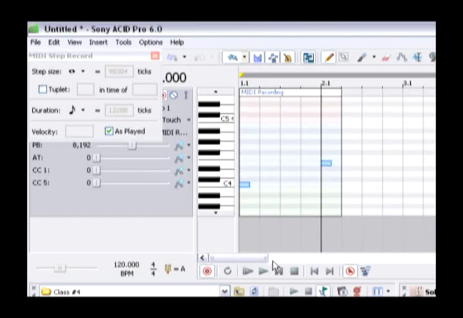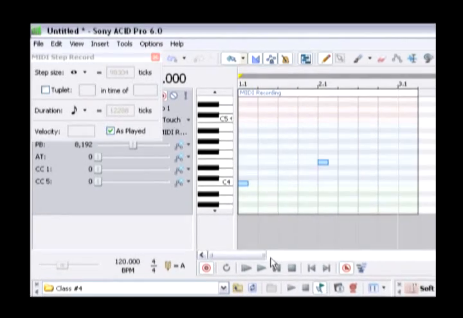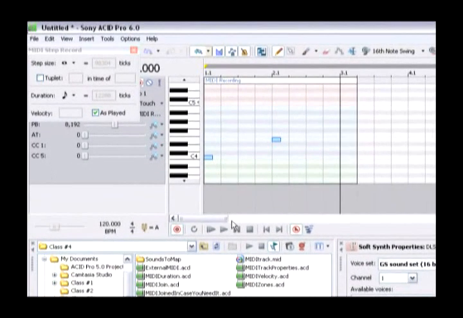You can also use step recording in conjunction with the merge recording techniques we talked about in the previous lesson. Place your cursor at beat 2 of measure 1. Change your step size and duration settings if you want to, and click the MIDI Merge Record button.